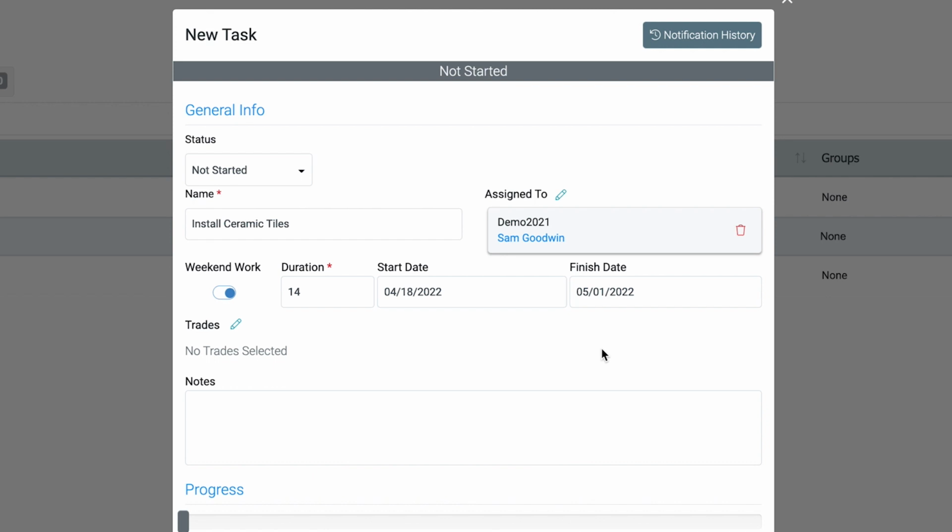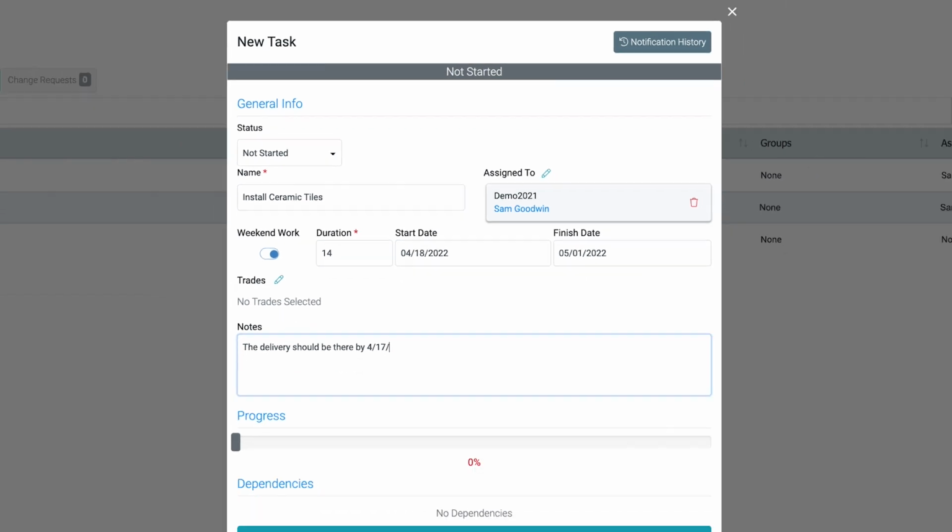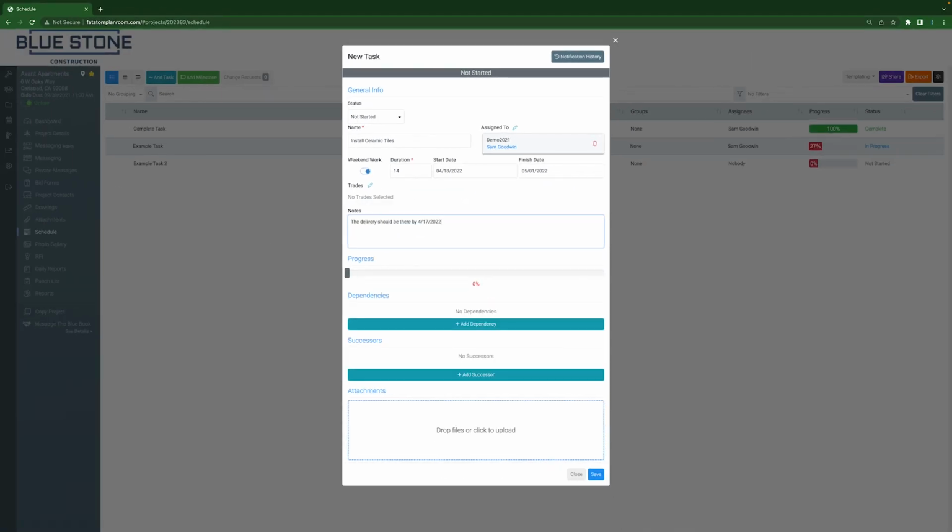When a start date is selected, the finish date is automatically entered based on the duration of the task. If you have any notes associated with the task, add them in the Notes section. The progress bar will give you a quick indication on the task's progress. Since this task has not yet been started, we'll leave the progress bar at 0.